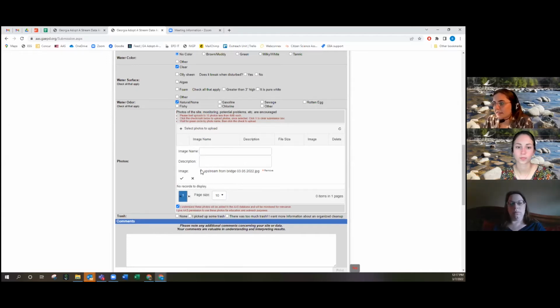We can see now that we have this green circle here that the photo has uploaded to this part of the form, but we still have to fill out our image name and our image description. So I'm going to do that really quick by just copying and pasting since I already have this ready to go. This is a photo taken at my site from a bridge looking down on the site. So it's from upstream. I wrote that in the image name, and then I have a bit more descriptive language there in the description.